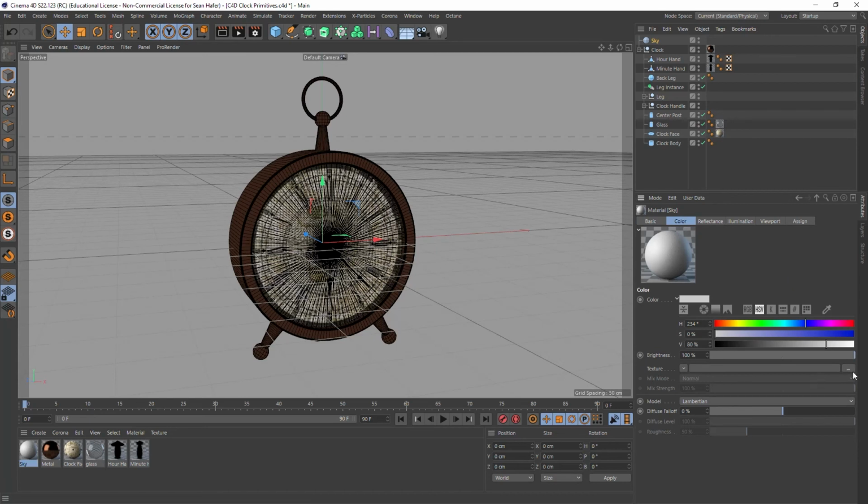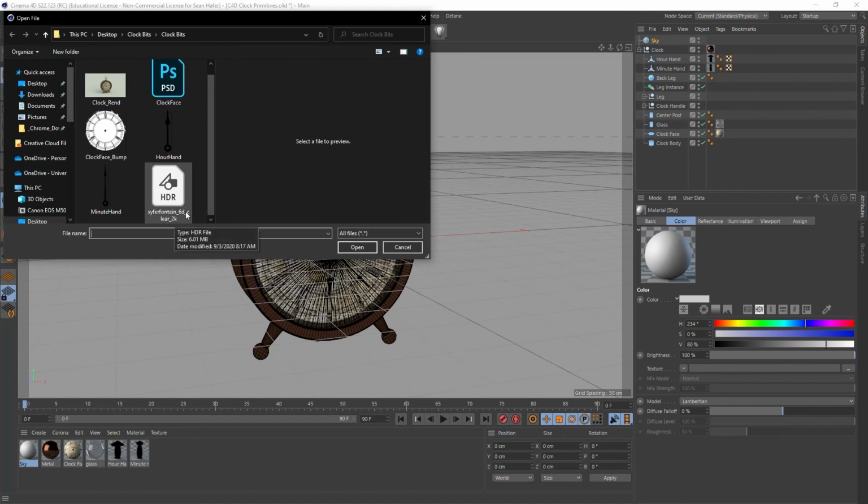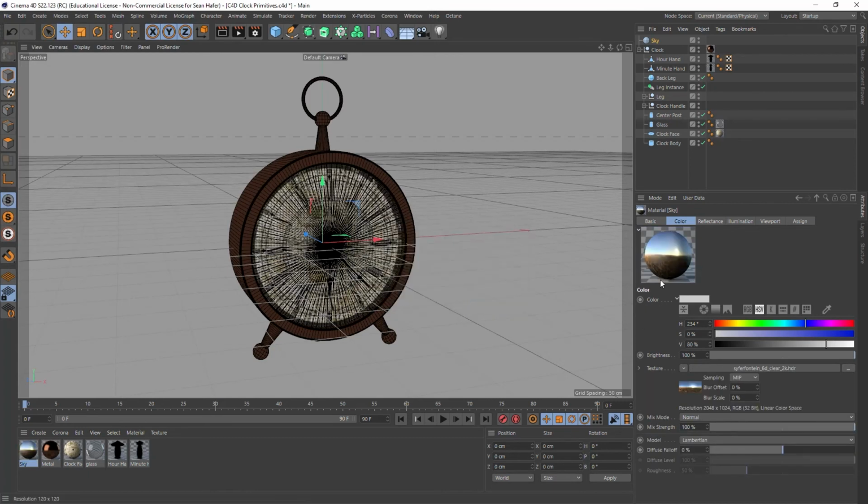We're going to load in this texture, Seraphantine 6D clear 2K. It's an HDR because what we can do, we can use this for lighting as well. I'm going to hit yes. And now we can see it's this image of a horizon with a sun.